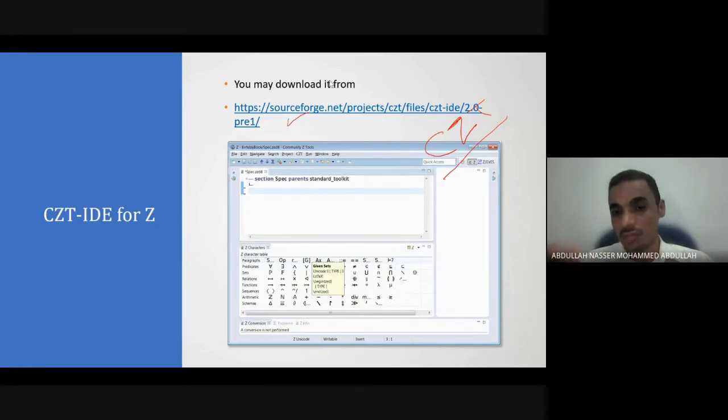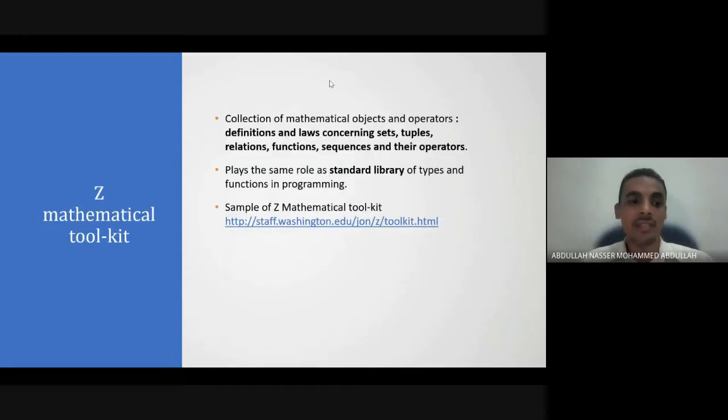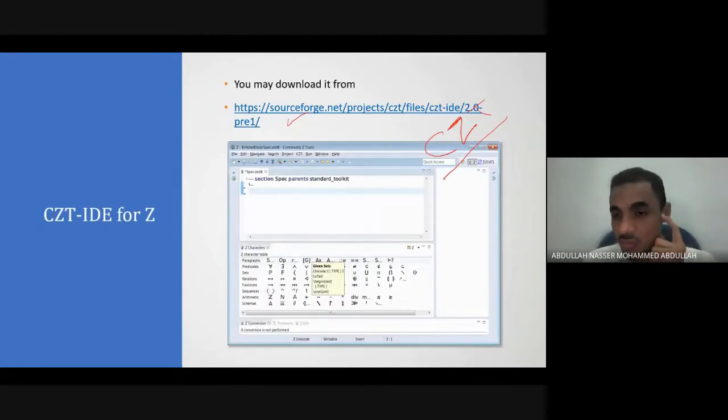We have to learn both, because they use the same rules, the same compiler, and both use the same library, which is the Z Mathematical Toolkit. This is the platform that we use. Here we use this tool, and there we use Microsoft Word. Both are the same. The Z Mathematical Toolkit is actually the library. We will write our specification in these tools or in Microsoft Word.